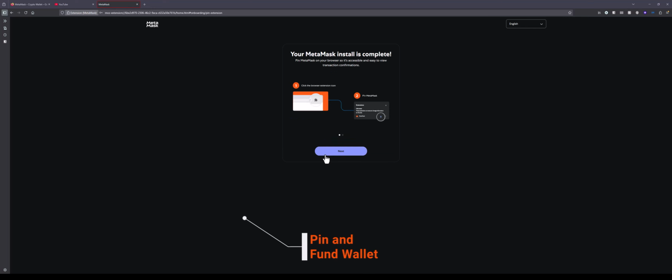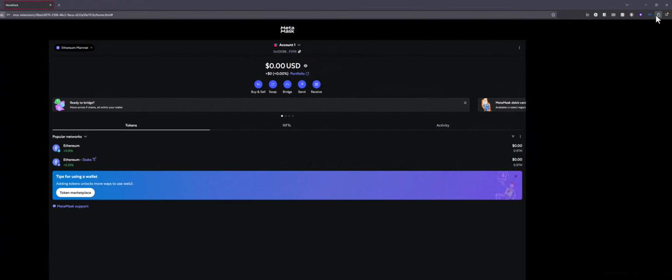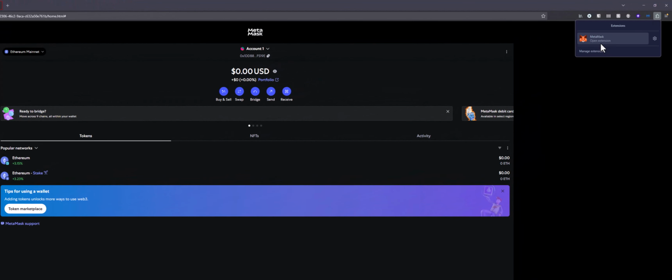Step 4. Pin MetaMask and fund your wallet. Let's make your wallet easy to access. Click the puzzle icon in the top right corner of your browser and pin the MetaMask extension.